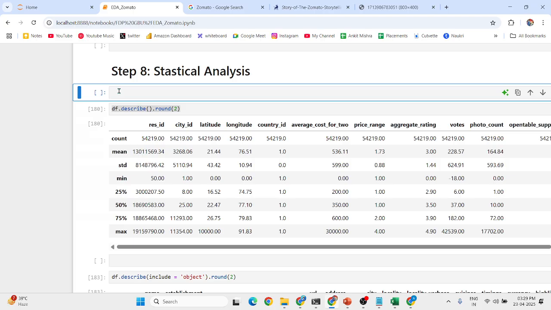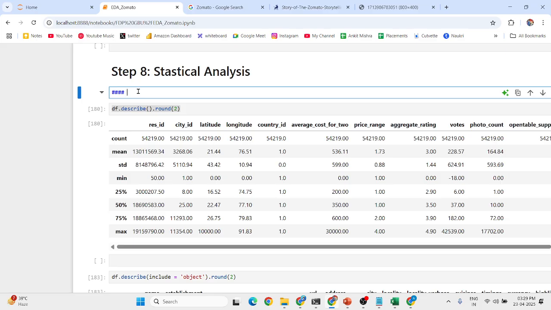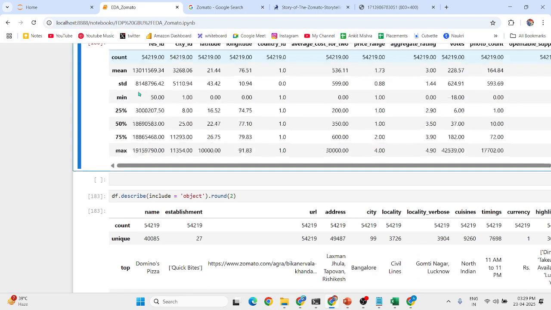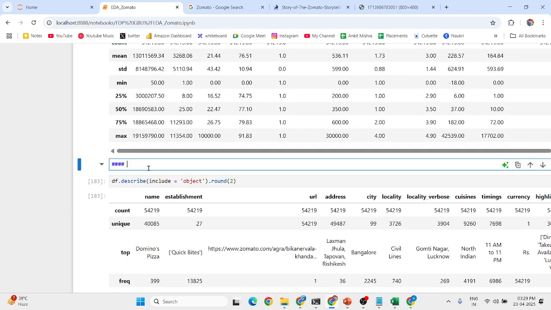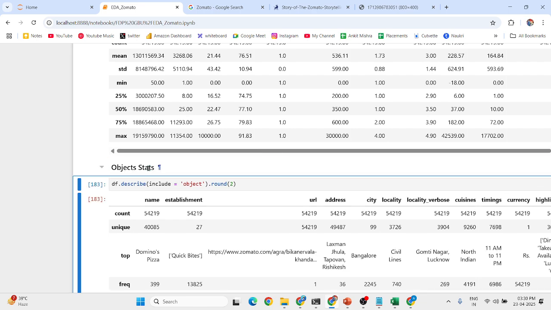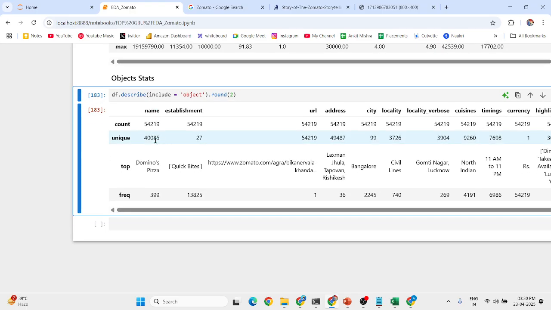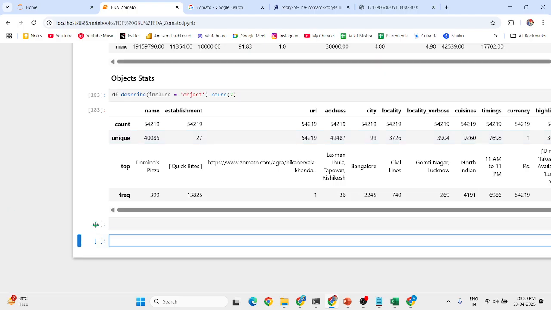So you can use it like this. This is for my numerical analysis. Let me write 4 here, so it will give me 4 as well, and this one is for numerical stats, and this one is for textual stats or object stats. Okay, so in this way we can analyze our statistical information, and now we have to perform our basic analysis, which is the univariate analysis, the bivariate analysis, and the multivariate analysis.